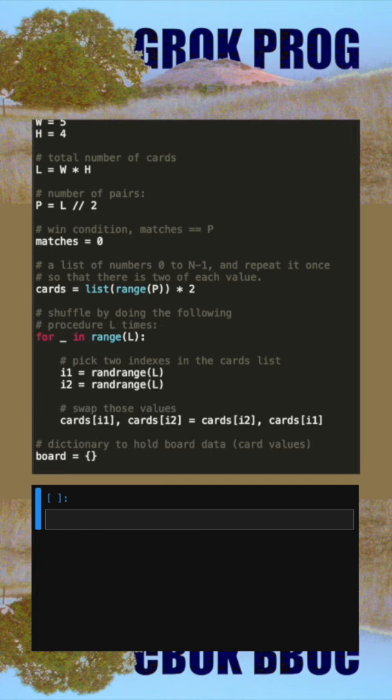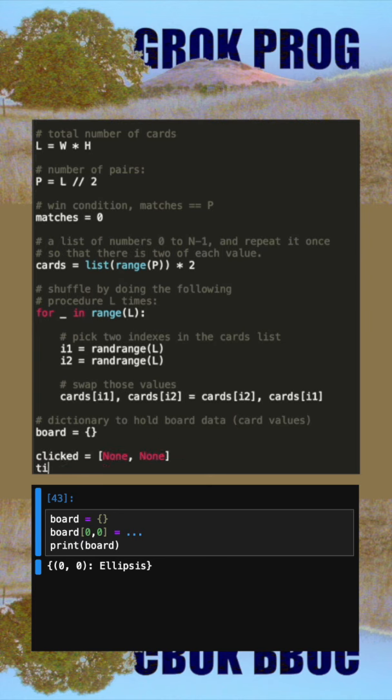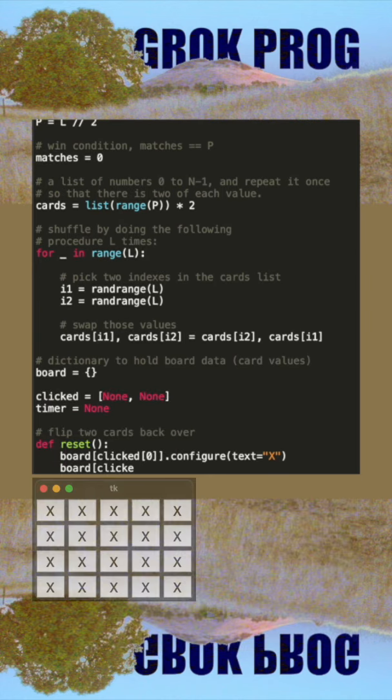The state of the board will be kept by a dictionary whose keys are tuples, that is, in this case, pairs of numbers which represent the X and Y location of that space on the board. The values will be widgets, which will also hold the card value, as we'll see in a minute.